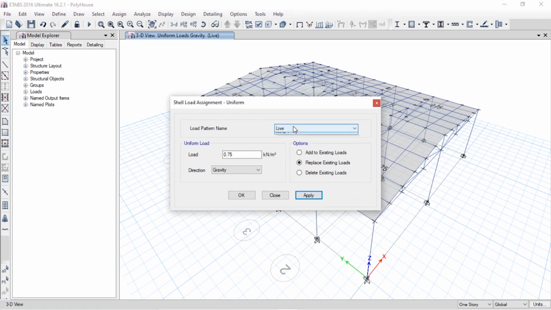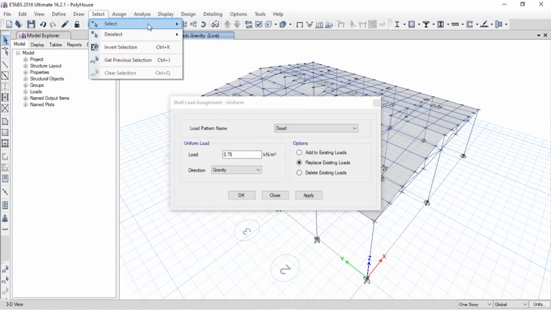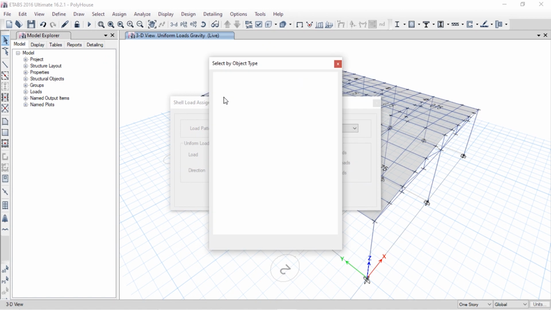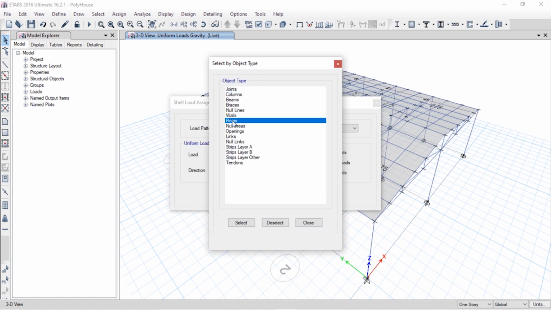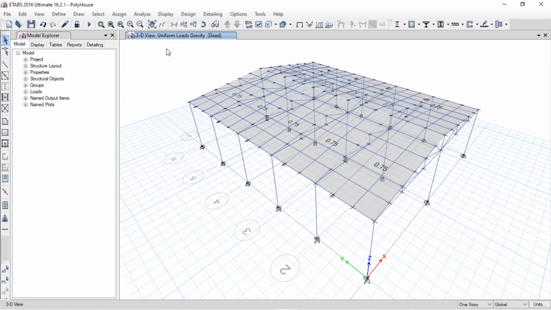Actually the dead load is quite too much, so I'm going to change it. I'm going to select the slab members, object type floors, and replace the existing dead load with 0.75 itself. Apply. Here there are no frame loads, so I am not going to assign any frame loads.